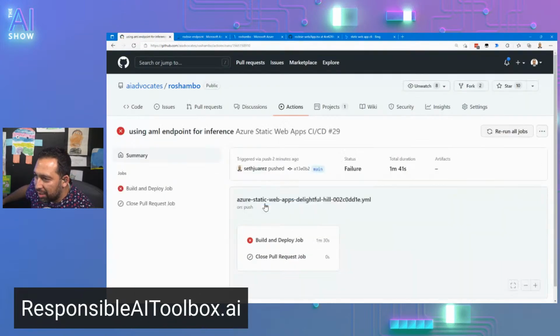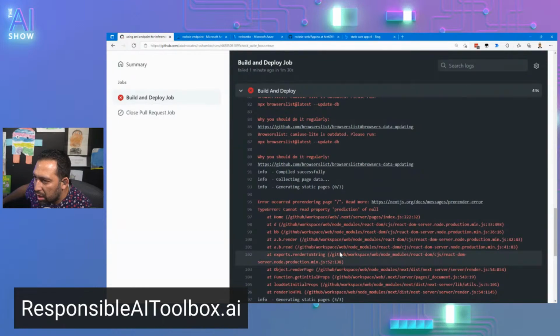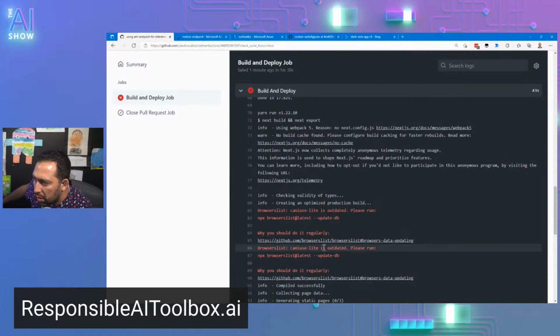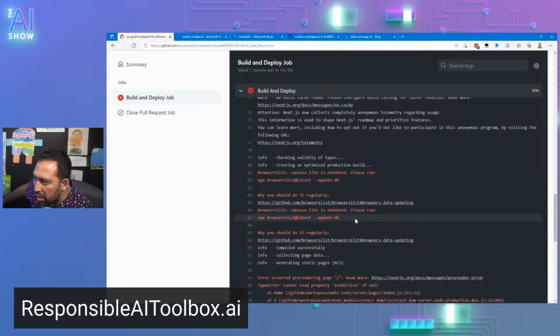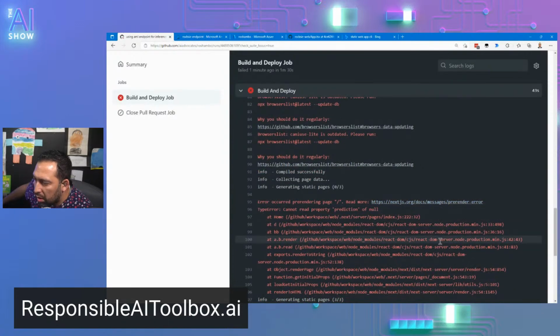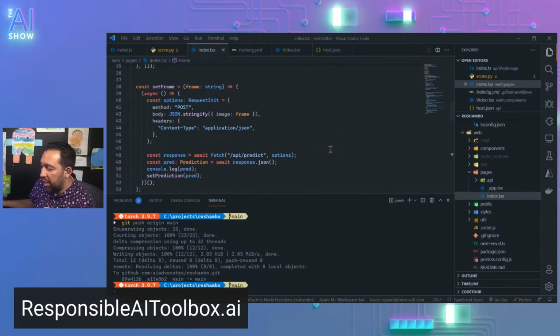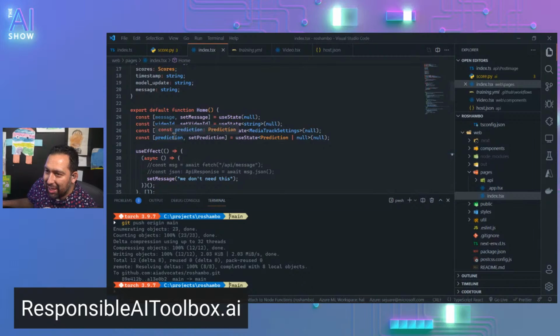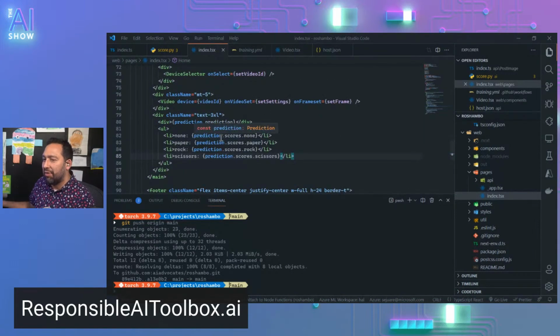Oh, jeez. Browser list, can I use that? Please. Cannot read property of prediction. Oh, I know why. What a bummer. I have to fix this. All right, my friends, we're not going to make it. It's because this thing starts out as a null, which breaks this thing over here. I guess if I do a question mark, maybe it'll work.